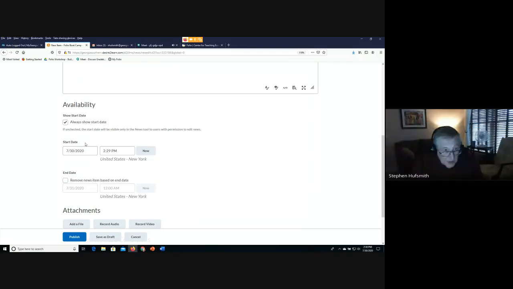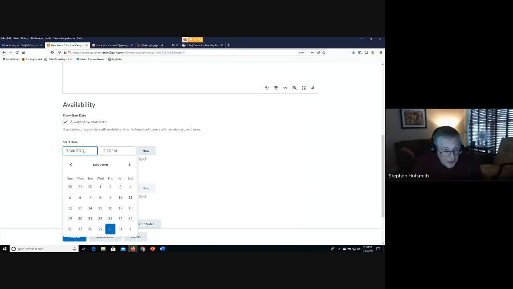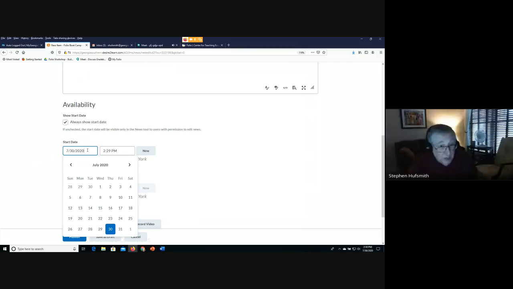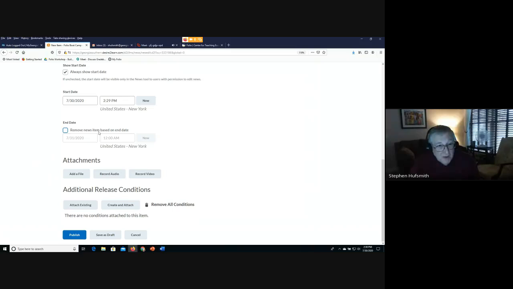Again, you can choose when you want this to start. So you can choose to set this up prior to the course, prior to the announcement being seen, and when. Do you want to remove it at a certain date or just leave it in place? You can add attachments.